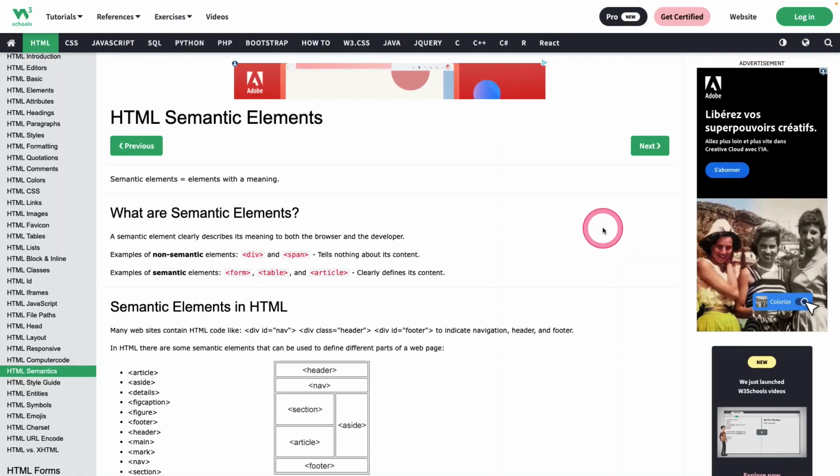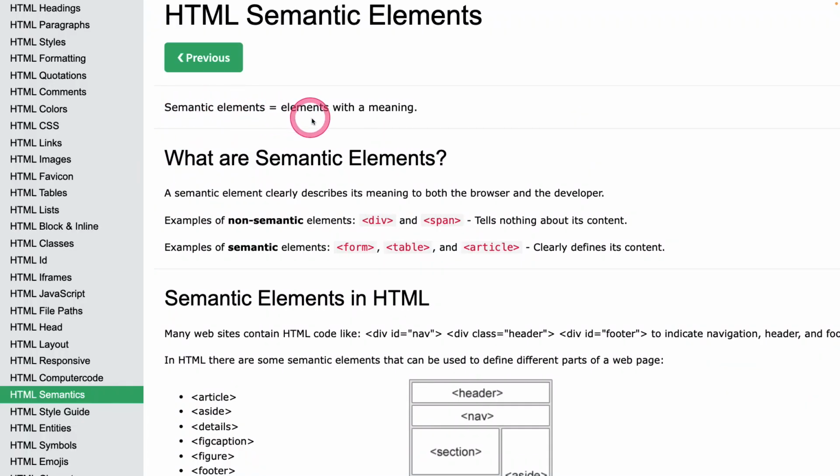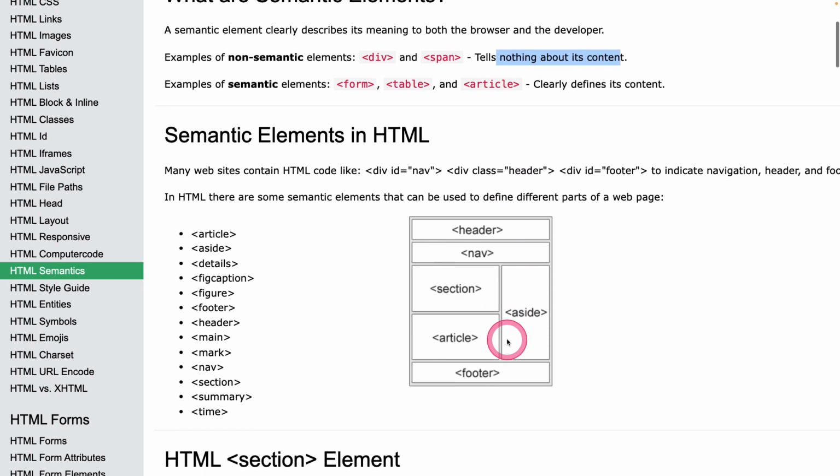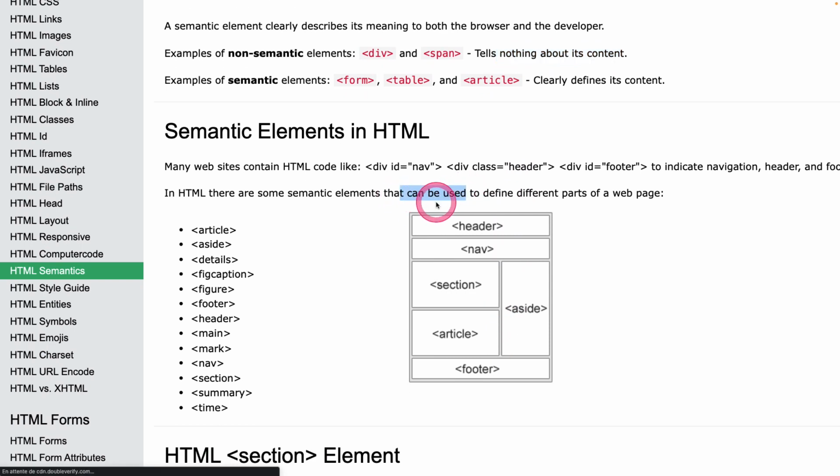So we are in W3Schools in the HTML semantics area, and we can see that semantic elements are elements with a meaning. So when you are building your page in Oxygen, you often use divs or sections, and what the HTML standard tells us is that divs or spans are elements that have absolutely no meaning. They tell nothing about the content, and there are semantic elements like form, table, article, header, nav, section, etc. that can be used, but I would say that must be used to define the different parts of your web page.